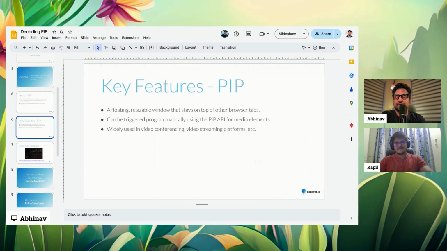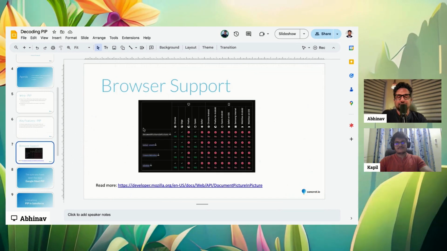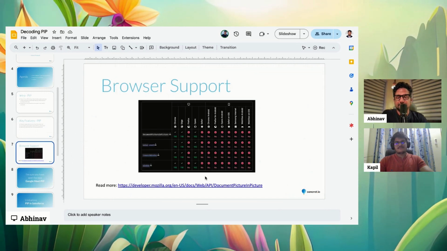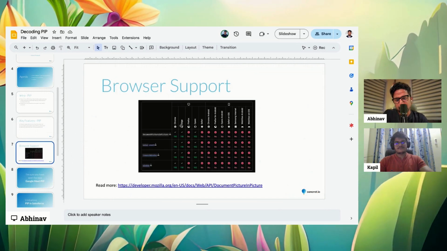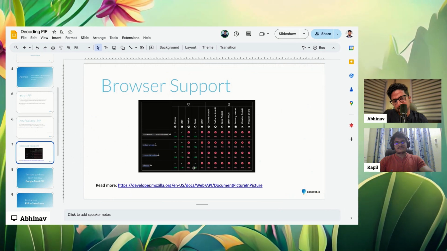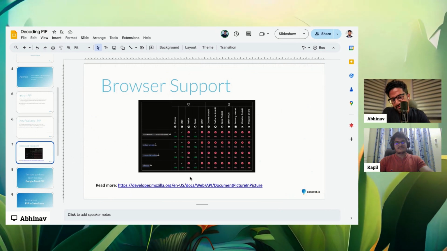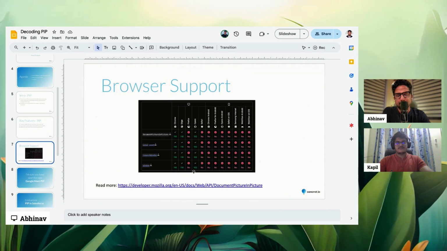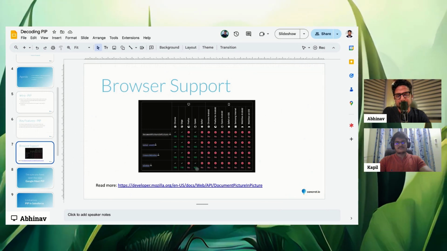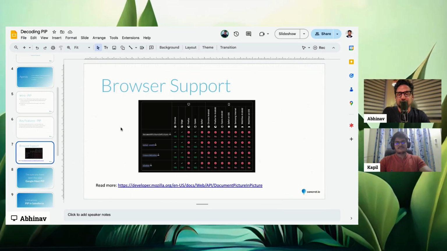Perfect. So quickly iterating over the browser support: Chrome supports it in full, then Edge in full, Firefox is coming up, or no, right? It's no. And Opera is there. All right.